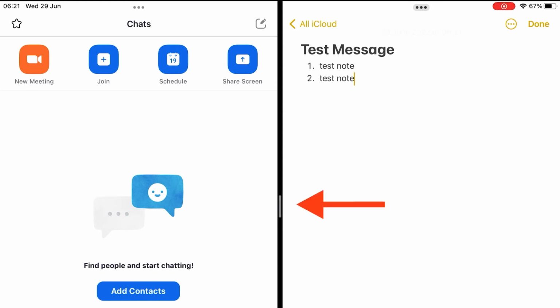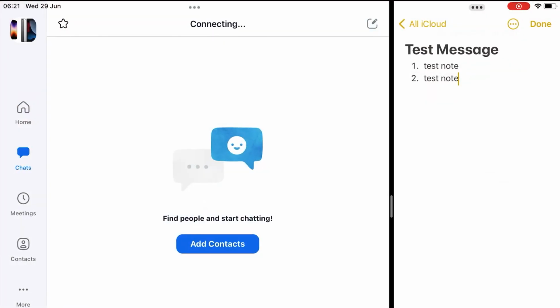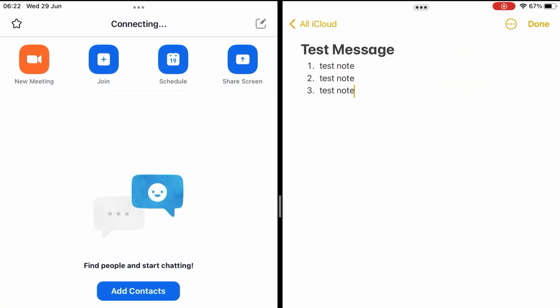In the centre of the screen, you'll see a small grey line, and you can move this left or right depending on whether you want the video or note screen to be bigger. Just tap and hold and drag it from side to side. Or you can reposition it back to the centre again.